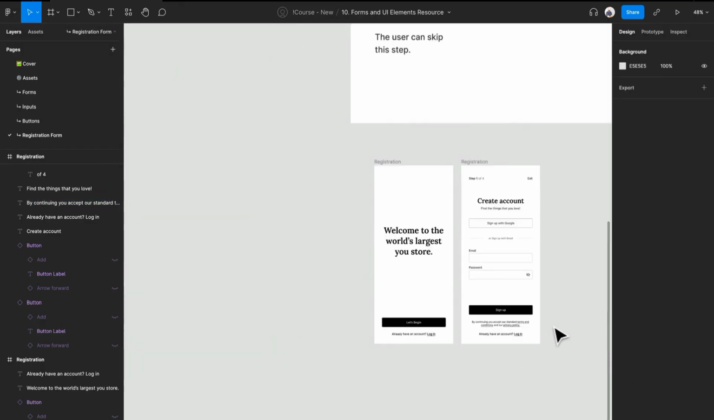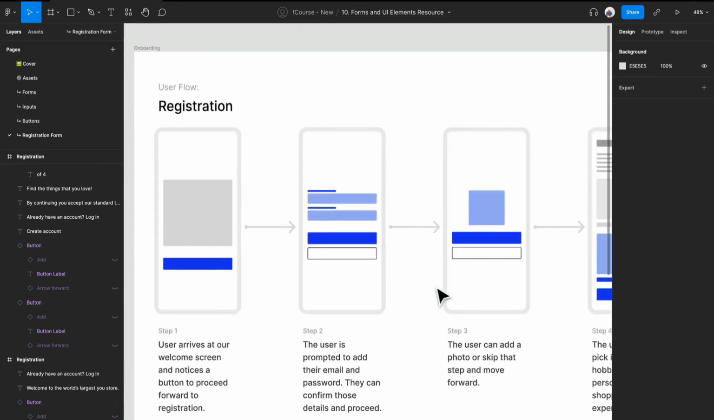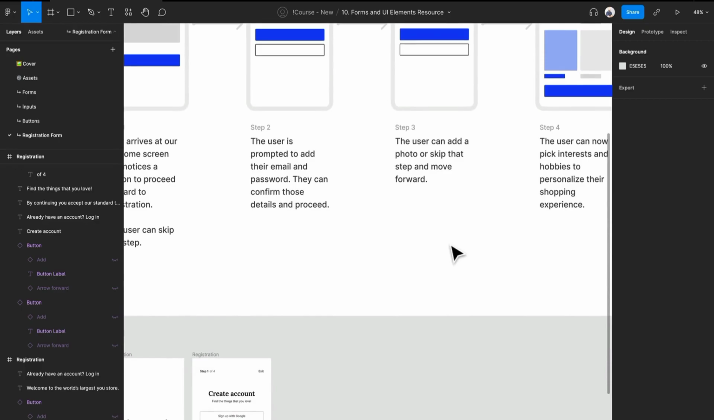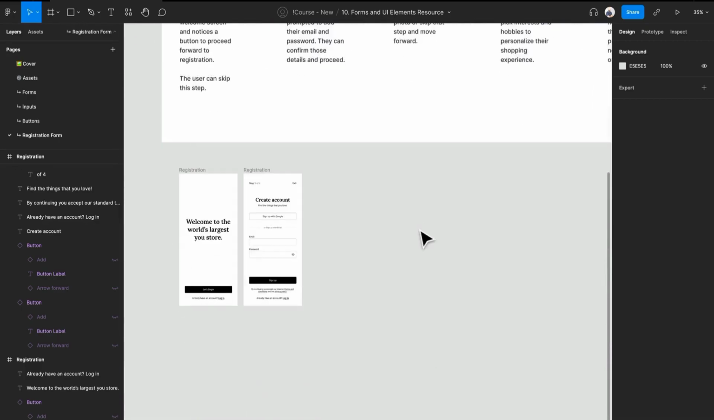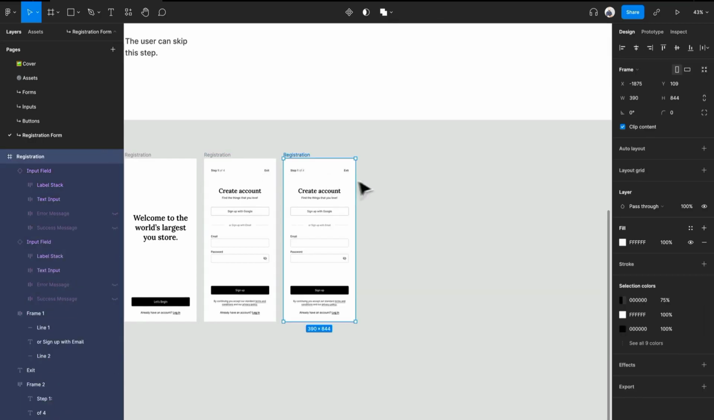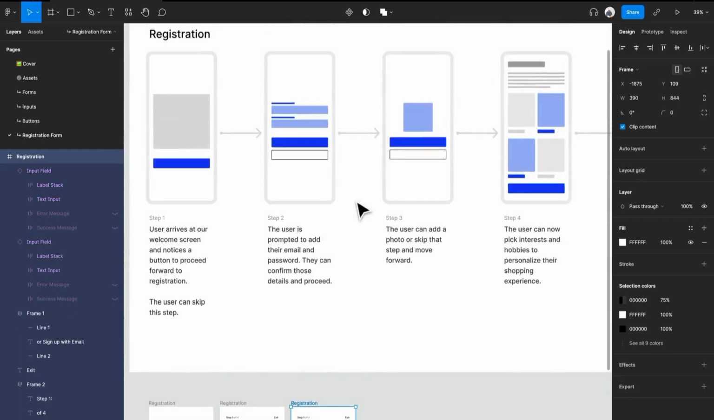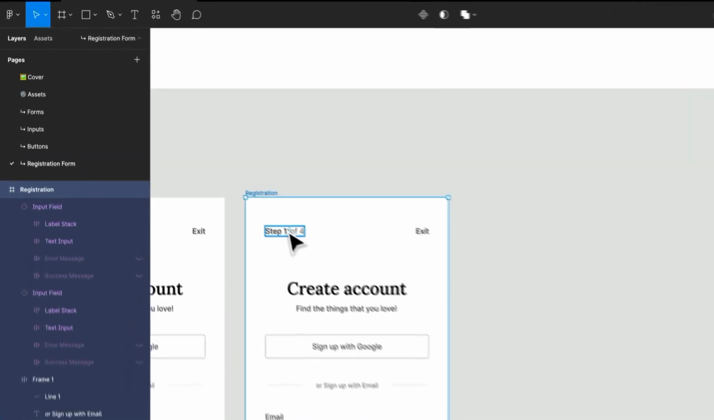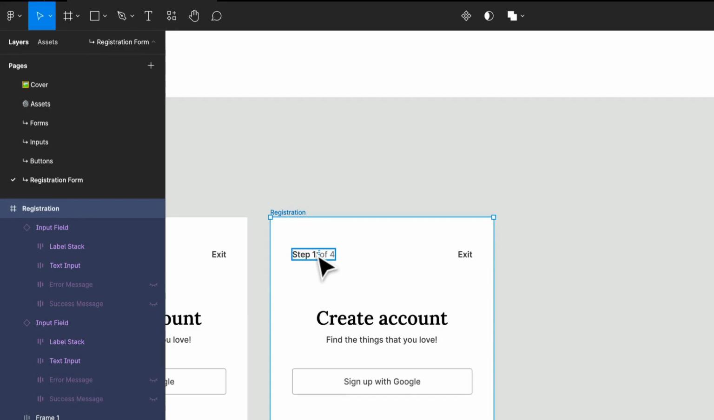Okay, that's good. We're just going to stop there. Next step in our process is the user can add a photo or skip that step and move forward. Okay, so I'm just going to actually copy this screen. Oops, copy and paste. I just have a habit of doing that. And okay, so now we are on step, I would say this is step 2 of 4.